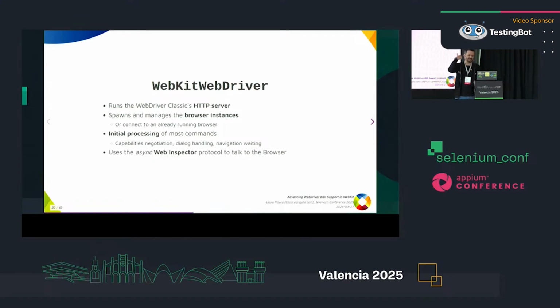And as I mentioned, the WebKit WebDriver uses the Web Inspector protocol to talk to the browser. Just like CDP-based tools are built on top of the CDP protocol, we use the inspector protocol, which is already async, so it's a good thing that it's already supported. But currently, the WebKit WebDriver is limited to at most one active session, one browser running per driver instance.